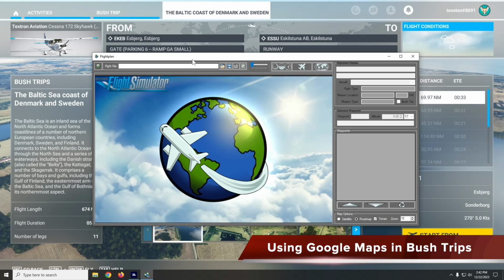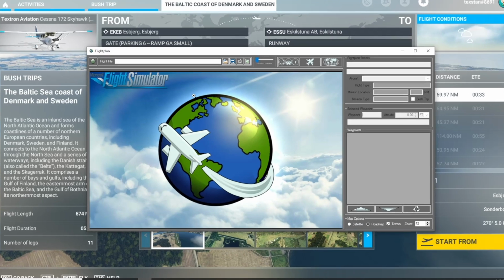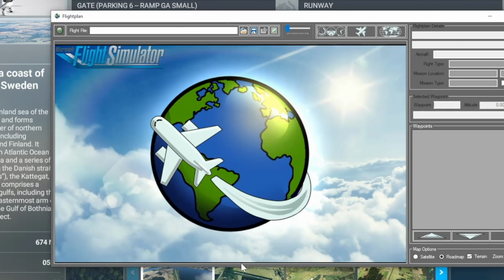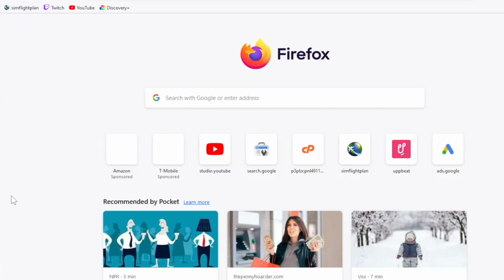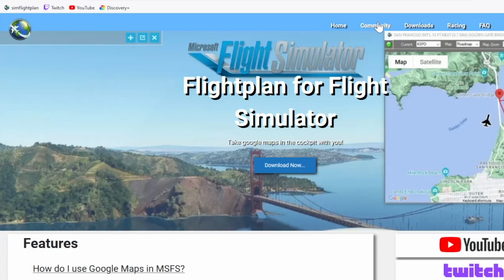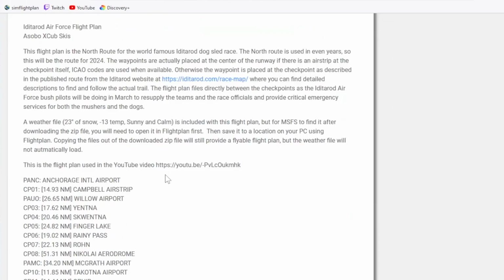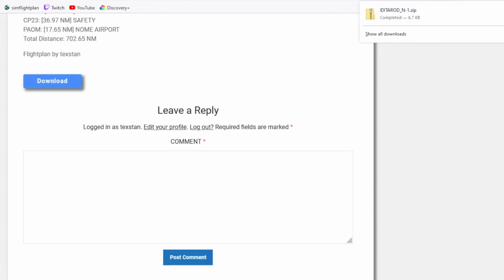In this video, I'm going to show you how to use Google Maps in Bush Trips using Cockpit Map. I'm going to use the Baltic Coast Bush Trip just because I haven't flown it yet. But in order to open Cockpit Map, I need to open some kind of flight plan. I'll just download something off the website. We can just go to the downloads. Actually, we can just go to the community page and I'll just grab this one.